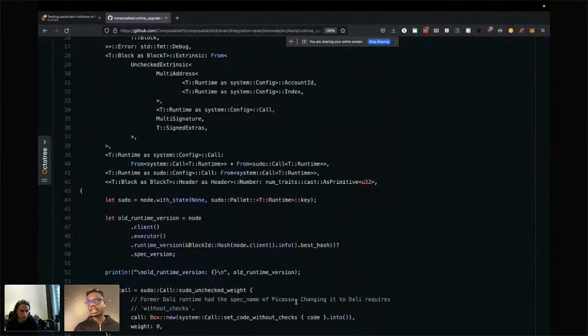I also imagine that if people start to adopt this library more, we can start to write tests for pallets that are generic over the runtime, and we can all share these tests and run them as part of our CI, just to ensure that these pallets still work correctly, e.g. after a runtime upgrade.